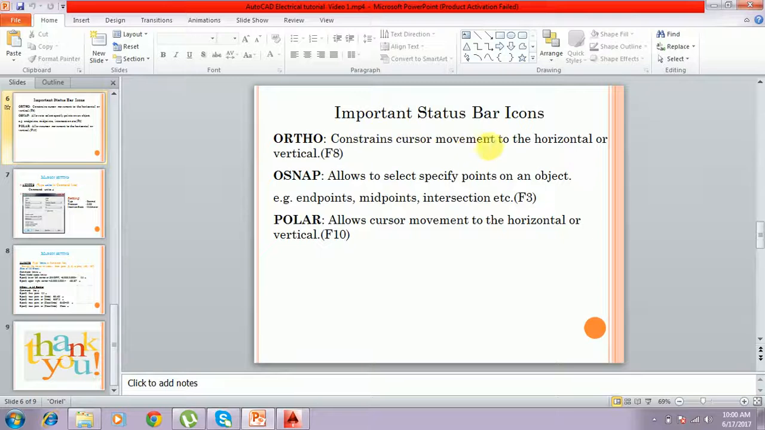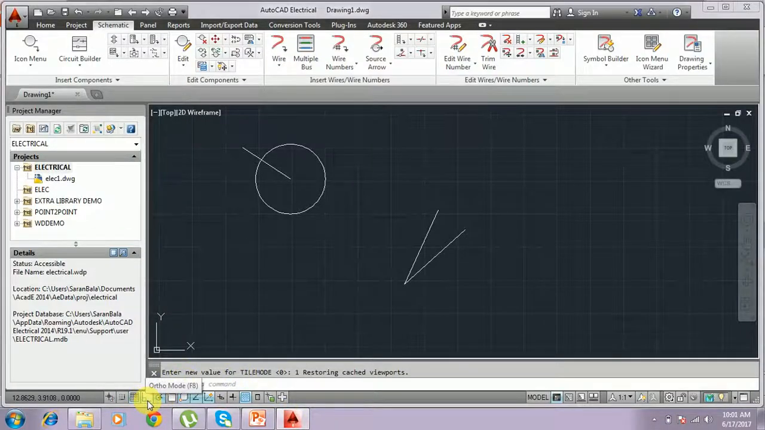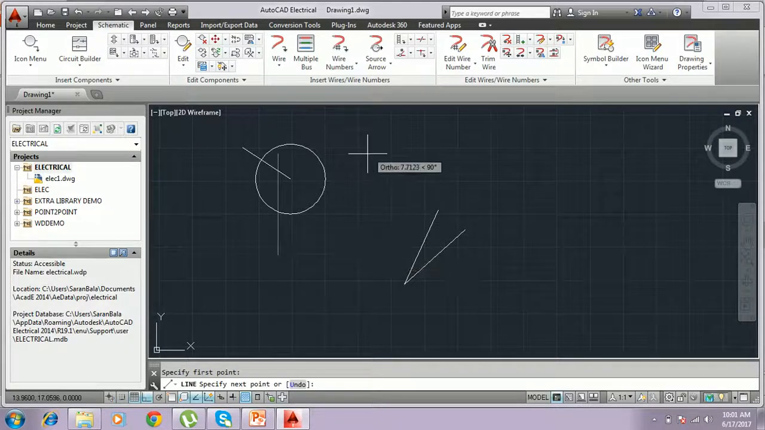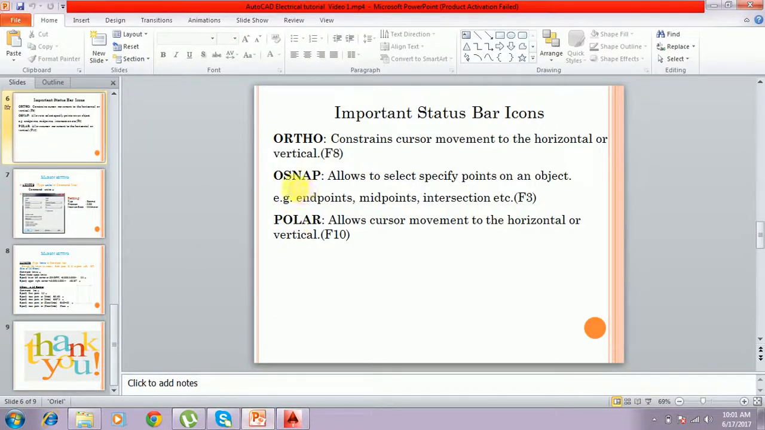Ortho means constrain cursor movement in horizontal or vertical direction. Already I showed that if you turn on ortho, the cursor moves only in horizontal and vertical direction. I just type the line command here, click it, and see here, only in horizontal and vertical direction the cursor will move. So this is the ortho. We can disable and activate it by pressing F8. If we press F8 again or press here, ortho will be disabled, and we can draw wherever the cursor moves, in all directions. Okay, this is ortho, and the next one is O-snap, or the object snap.